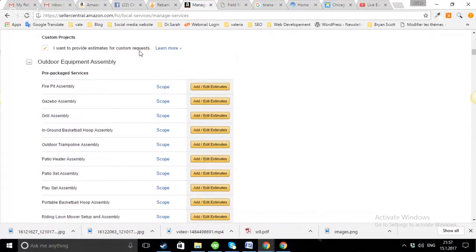If you choose to click on custom projects, you will now get requests for estimates from people, which we'll cover later. Let's go out to outdoor equipment assembly. Think about how many people are going to want grills assembled this spring, gazebo assemblies this spring, fire pit assemblies this spring or summer. It just goes on and on and on.